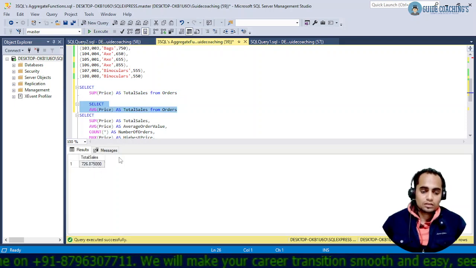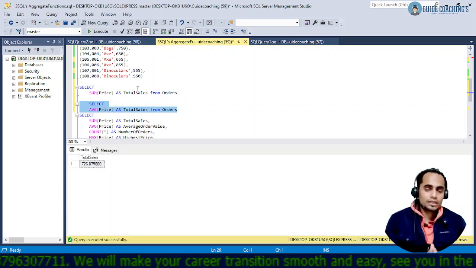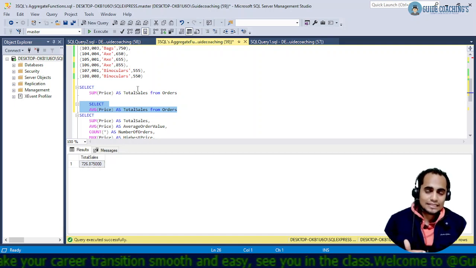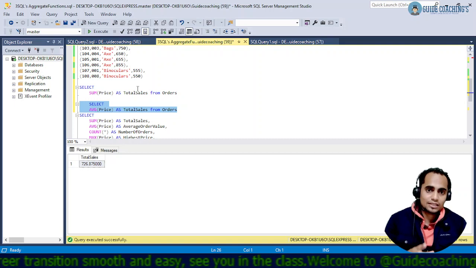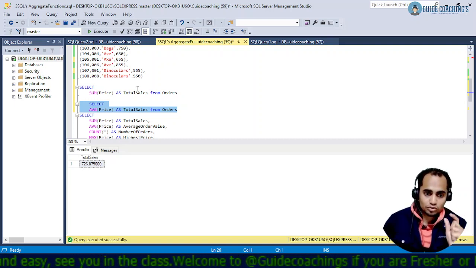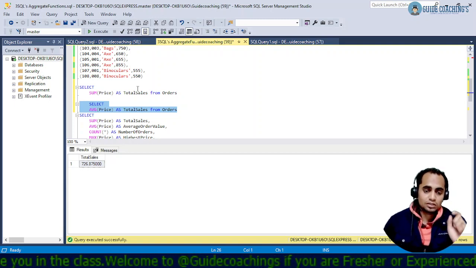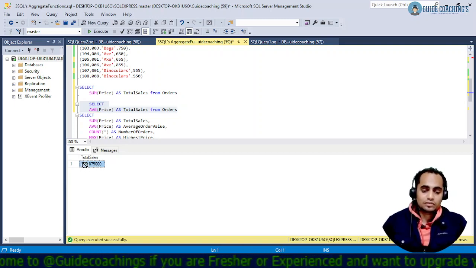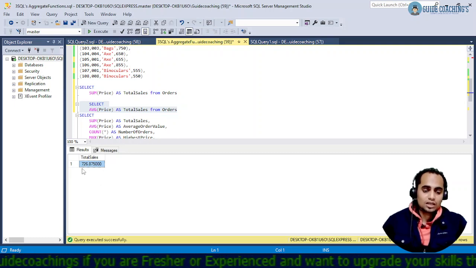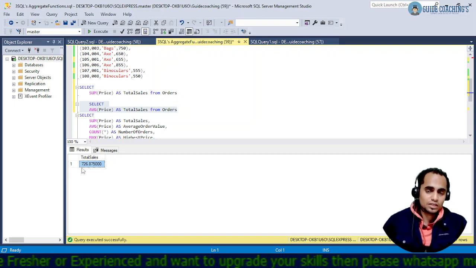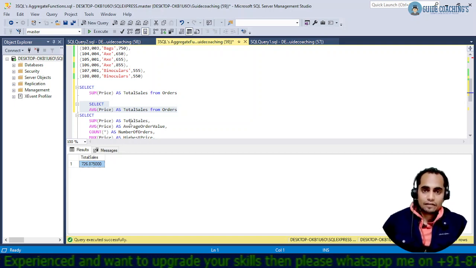Okay, just giving me the average. Now we all know the average formula. What is the formula for average? It will take the sum of the total sales and divide it by the number of records present in the table. So 8 records are present in the table, so it is divided by 8, and this is the number I am getting as the average sales. So 726 rupees is my total average sales.